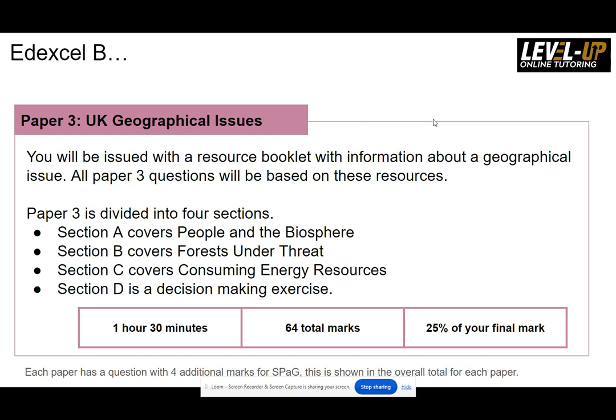I would say the best thing to do in this scenario is, as you go through reading each figure, go to the back of the paper, look at that decision-making exercise in section D, and for each figure think, right, this supports option 1, this supports option 2. Write it on your resource booklet. That's yours to use. It will make your life so much easier in the long run.